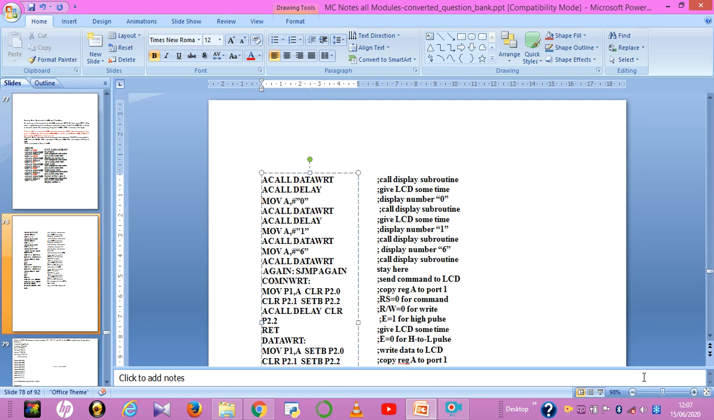Okay, now we'll go for next. After sending the 2, you have to call the data. Now the command is over, now you are sending the data, that's why I'm calling the data subroutine. A call DATA WRT, it's a display subroutine. Next, 2 is going to display for some time, that is, I have given the delay.